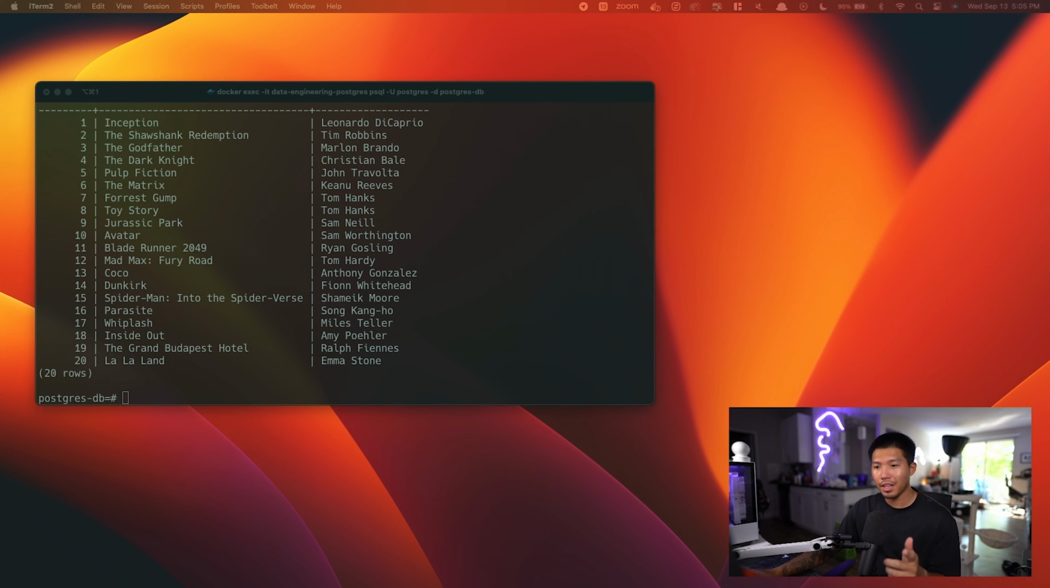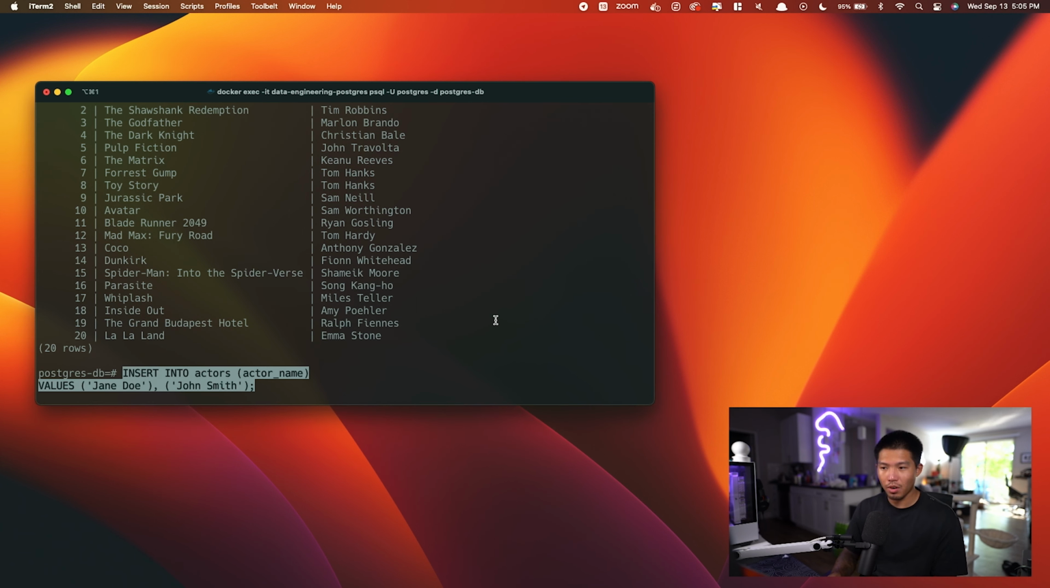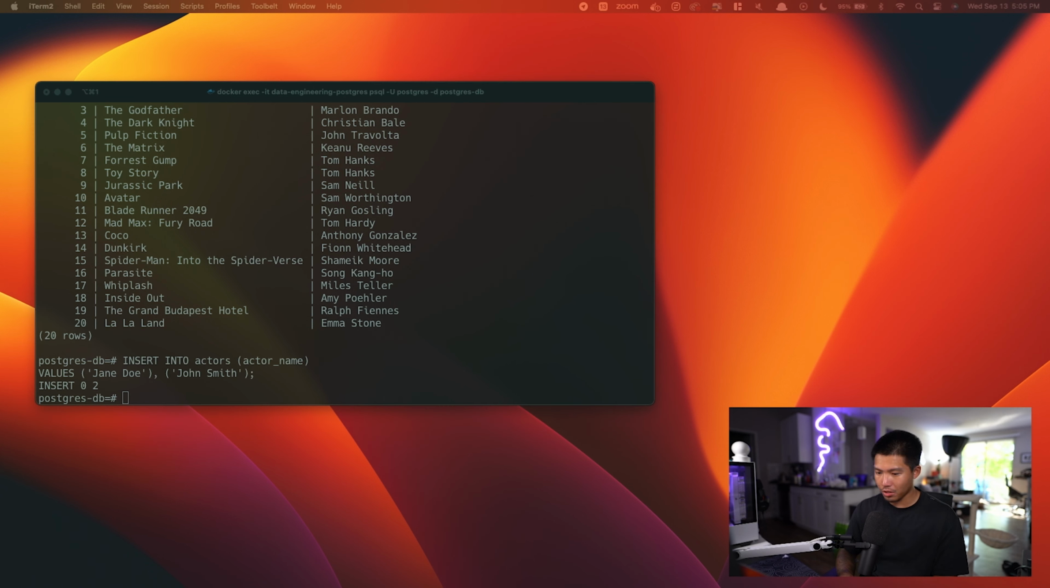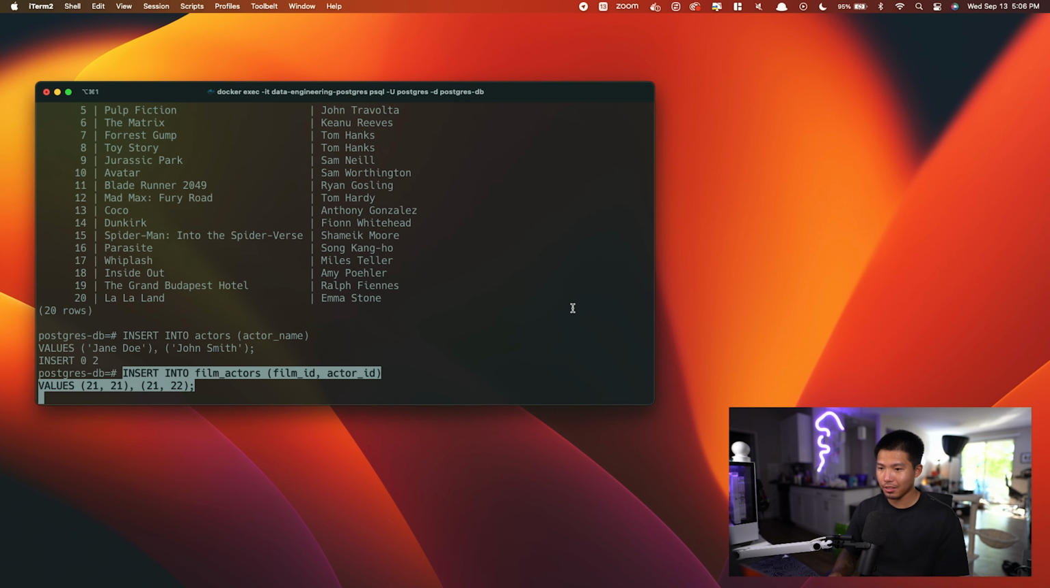So to now show that this is actually true, we're going to insert a new actor as well as the new actor IDs to populate the movie. So the movie we added was a fictional movie. So let's go ahead and add the actor's name. So we're going to add Jane Doe and John Smith. And we're also going to add the film actors as well.